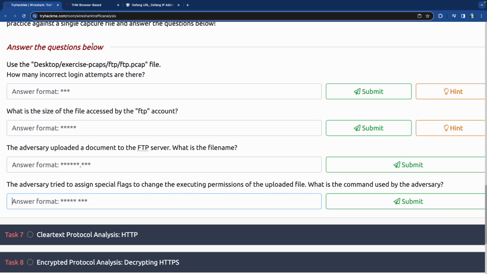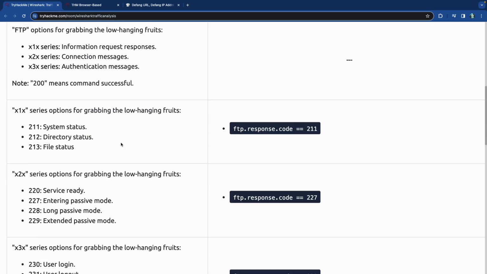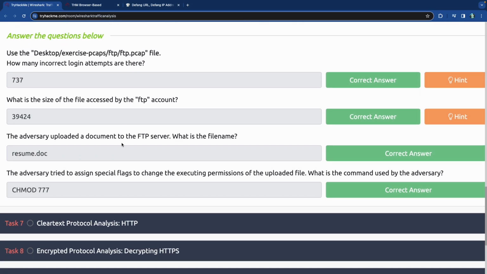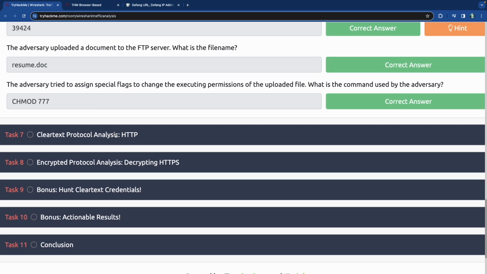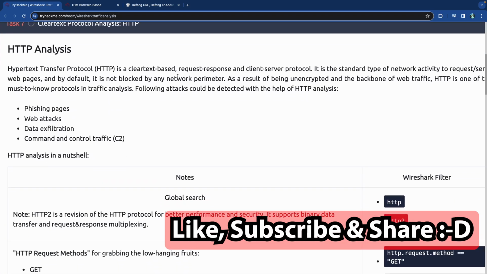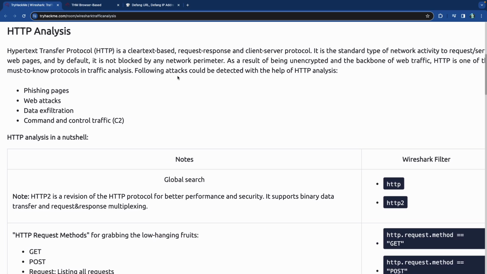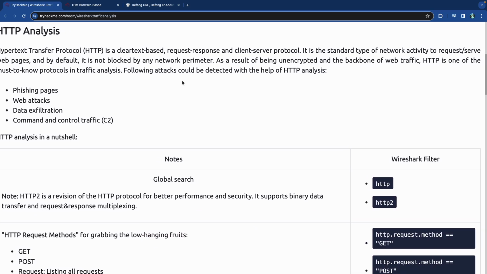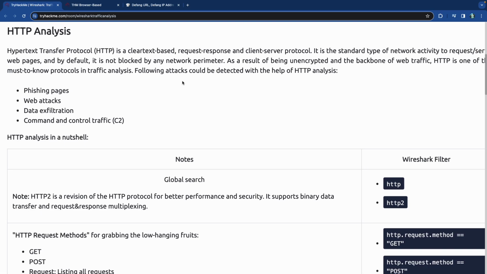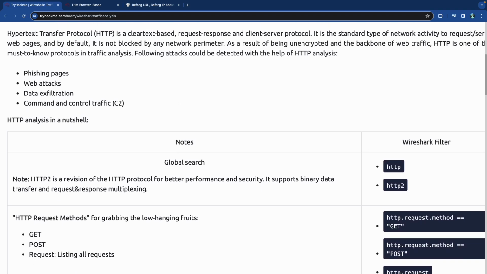So now what we're going to do, and I'll reload this so that you can see that we actually got all the answers, is move on to Cleartext analysis HTTP. So HTTP is for the web, and it covers anything that has to do with the web browser as well as any other service that runs under HTTP. So you could create a Python HTTP server and really anything else that would have to do with the transfer protocol of the internet, pretty much.